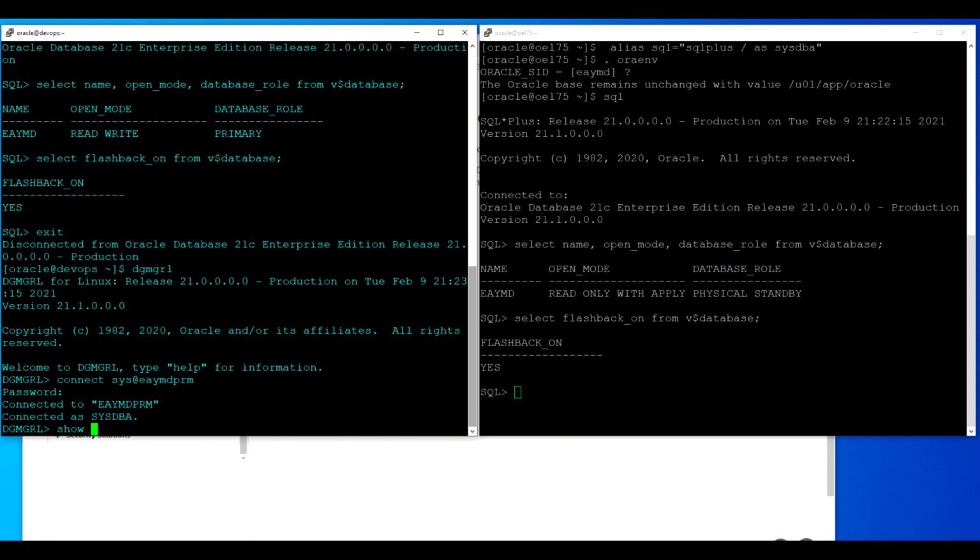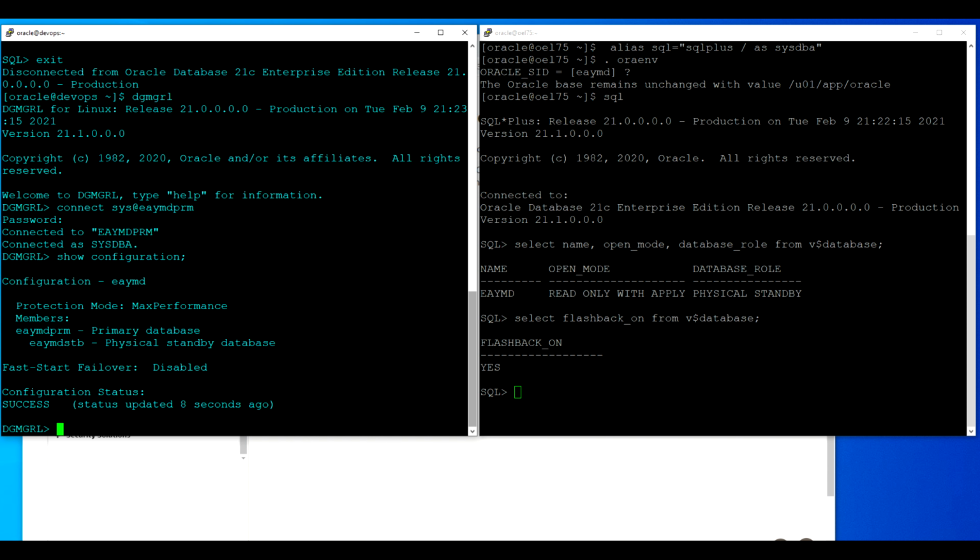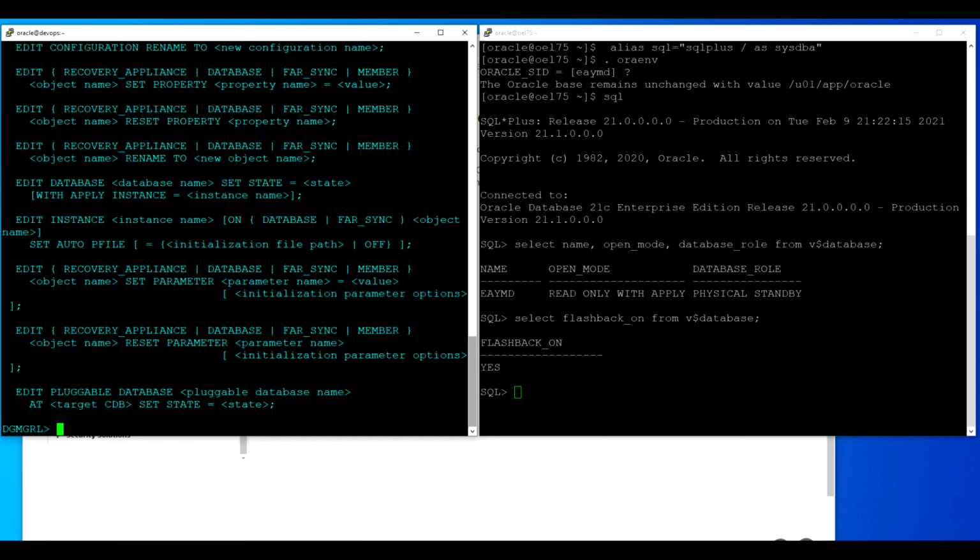Let's see the configuration now. Here you see that EAYMD PRM is the primary database and EAYMD STB is the physical standby database. I'm going to modify the protection mode to maximum availability to enable zero data loss mode configuration.